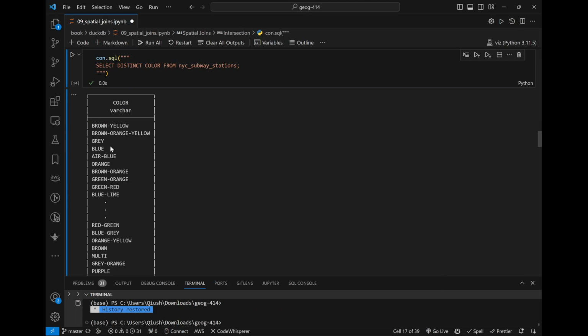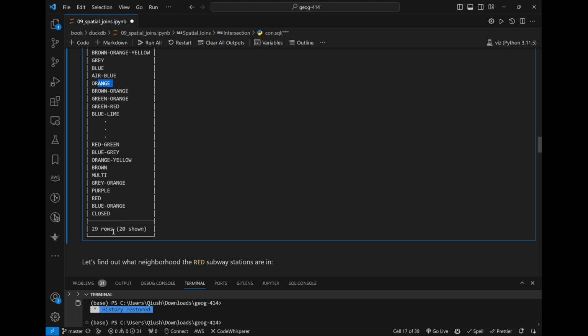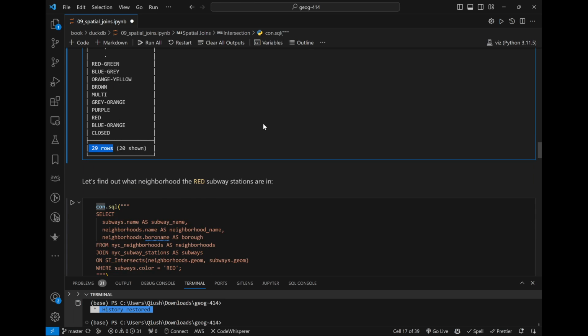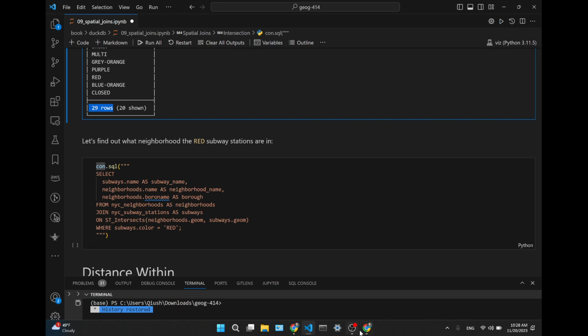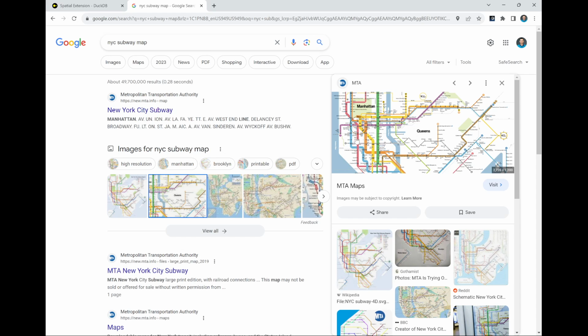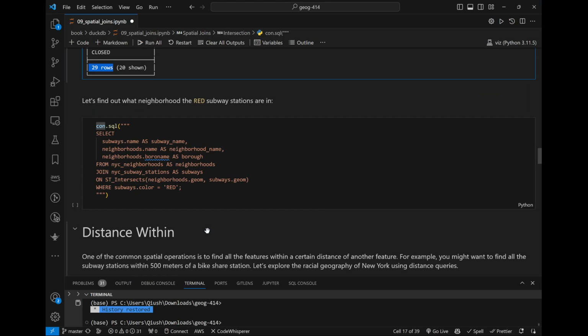So here we already show you all the colors, right? From blue, green, orange, whatever color. There are actually 29 different colors for the subway. So next, let's do a simple one: what neighborhoods the red subway stations are in. If you come back to here, there should be some of the red ones in here. You might have multiple, but right now we select all the stations that are the red color, and we figure out what neighborhood they're in.